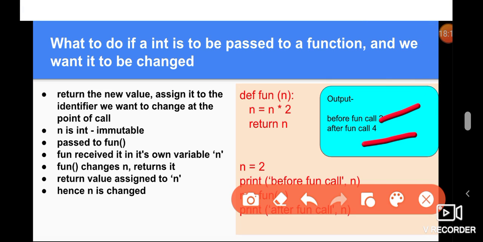Before the function it was 2. So this way you can change even an immutable type data with the help of a function.